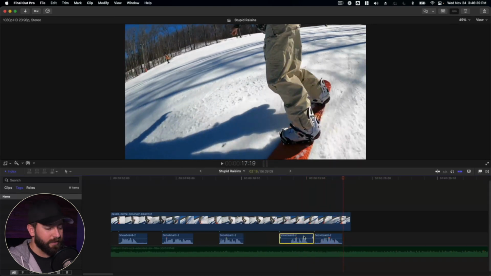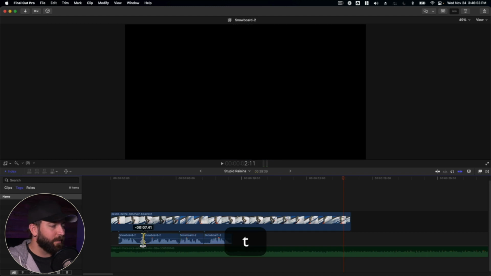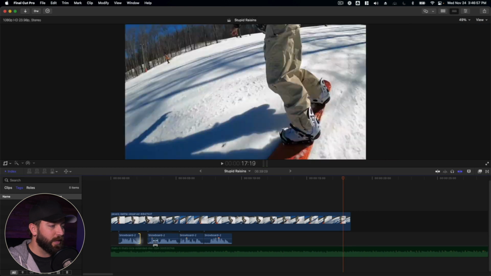All right, so we don't want this clip. This was another flub. We'll drag all these over. We definitely want to trim this down, so we can hit the T key and trim. We can either trim between sections or trim the ends of sections.